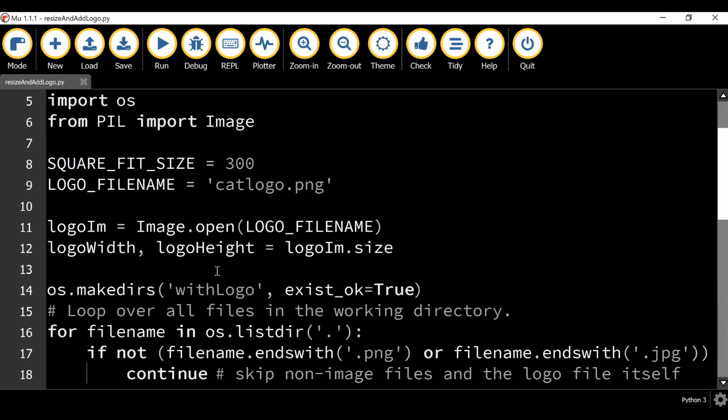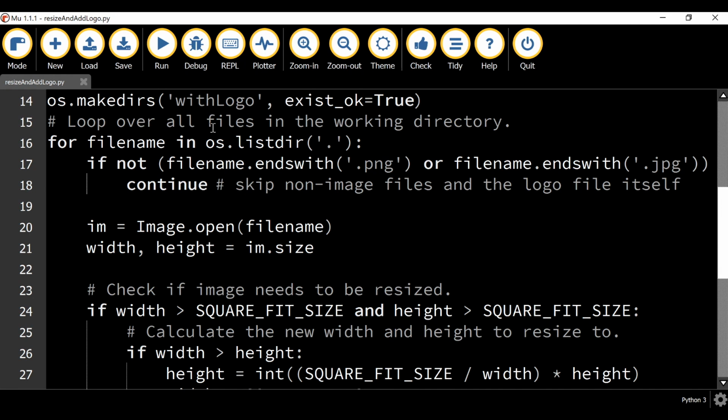Since we don't want to overwrite our existing images, we are going to use makedirs, which is part of the OS module, to create a new directory called with logo, and this is a directory where we're going to store all the modified images. Now once that's done, we're going to loop over all the files in our working directory. So here we are taking the listdir method and we are looping over all of the files, and we are checking if those files end in .png or .jpeg, meaning whether those are images, and if they're not ending in either one of those, then we're going to call continue, so we are going to skip over all the non-images in the working directory.